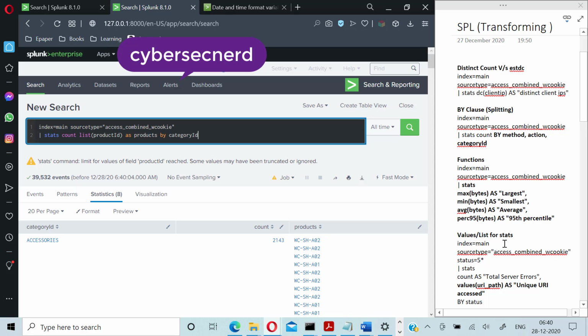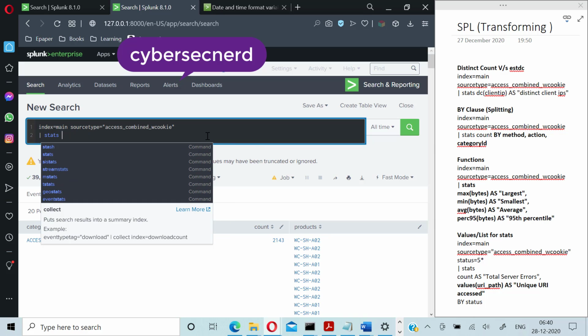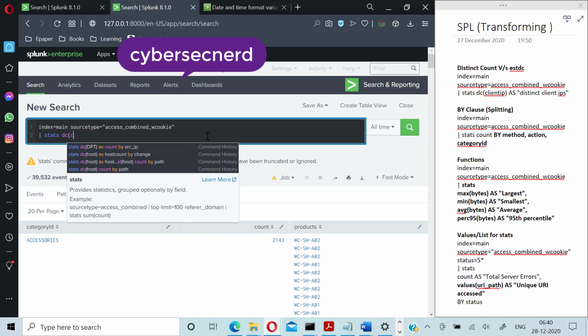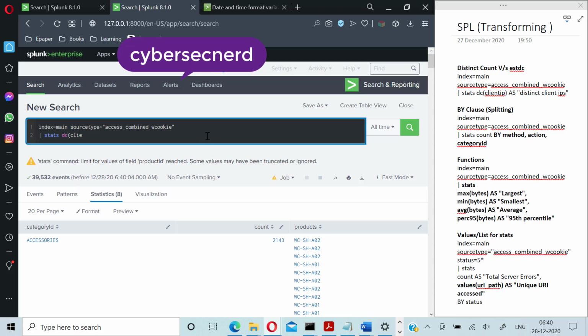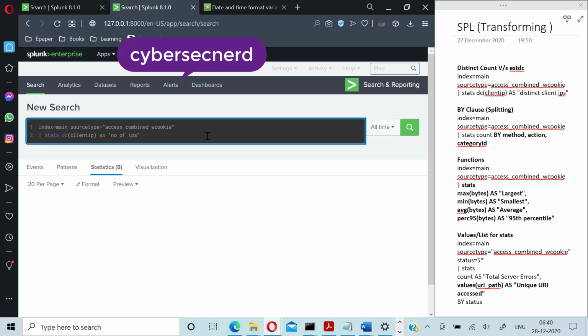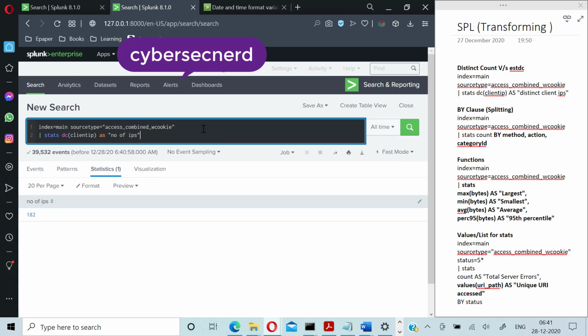So let us move on to some other commands as well. Now we'll be looking at the distinct count. I will show you very quickly. So for example, stats distinct count. Maybe we are interested in all the distinct client IPs, the number of IPs. So yeah, it has given us a result. There are basically 182 unique IP addresses.